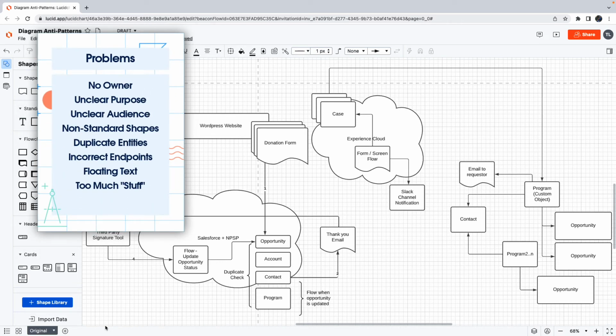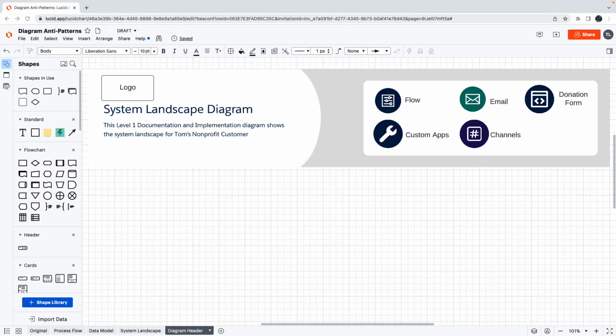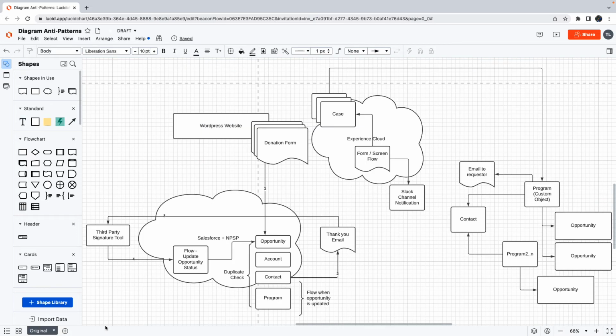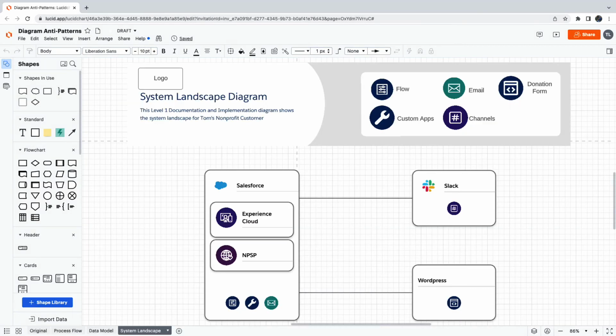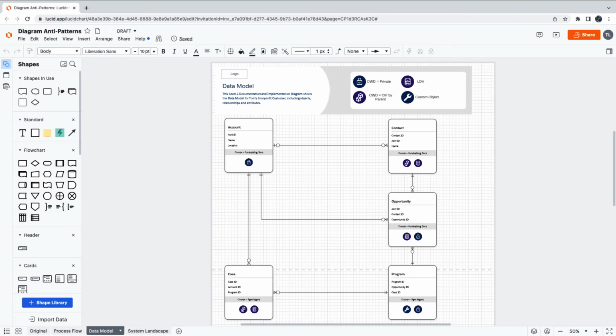Okay, so that's a lot to fix. Let's see what we can do. For starters, if we add a header to this diagram, we can address some of our biggest issues right off the bat. You can use a header to show ownership, to tell your audience what your diagram is, what it's for, and how to interpret it. But speaking of audiences, this diagram clearly has more than one of them, which is why it's so cluttered and has so many duplicate entities. So even though it's going to be a little more work, what we should really do is split it up into different diagrams and make sure that each one only contains the information that's relevant for its specific audience.